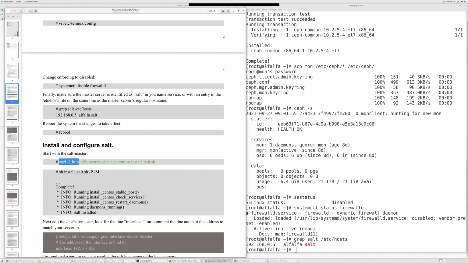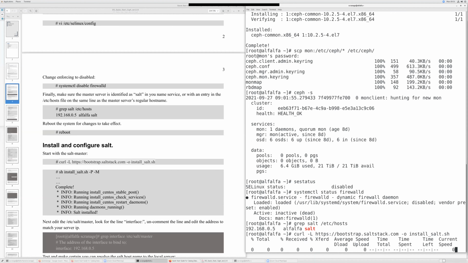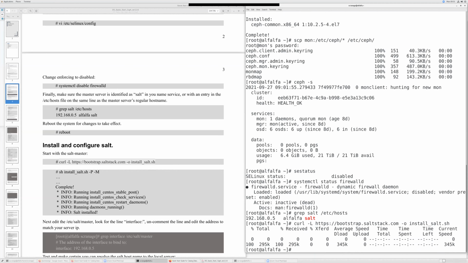Now, the easiest way to install Salt is to pull down their installer from the SaltStack website. We'll do that using curl. And then run it. The -P -M options install both the Salt master and the Salt minion at the same time.